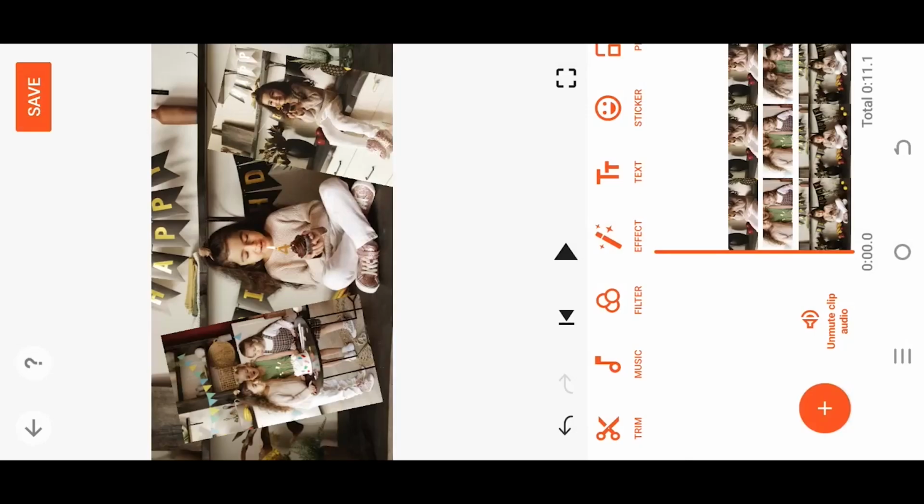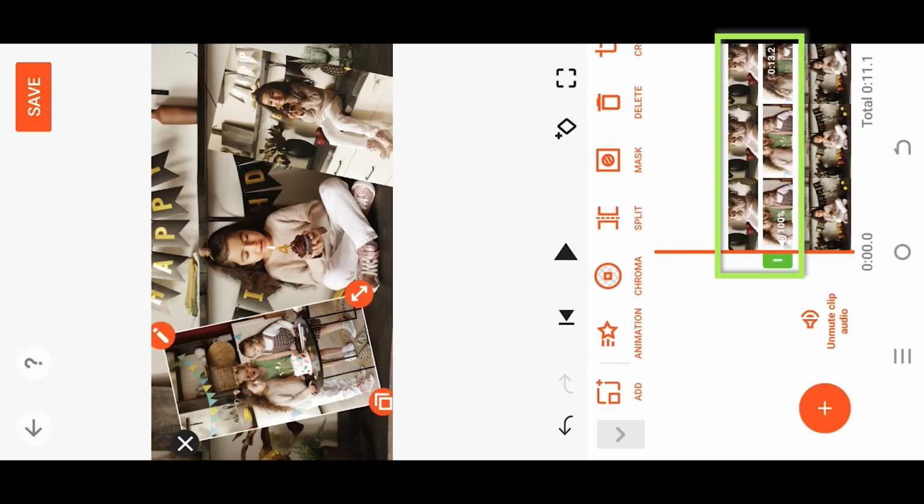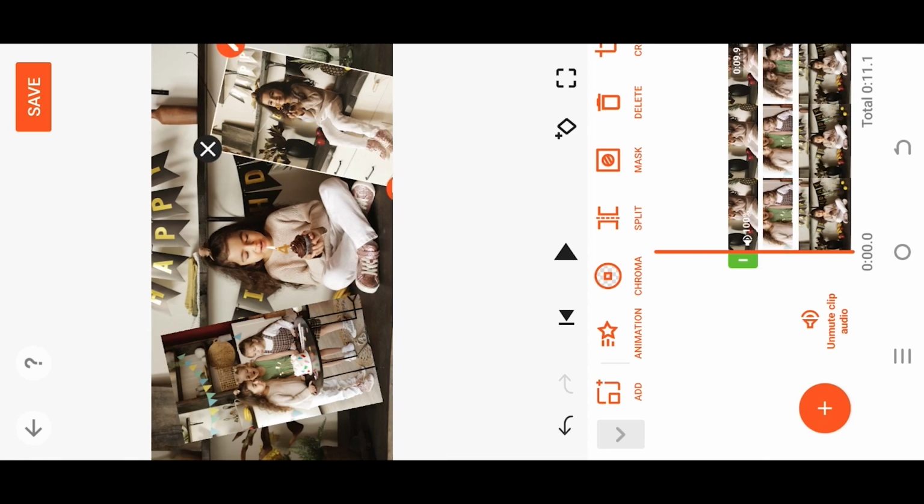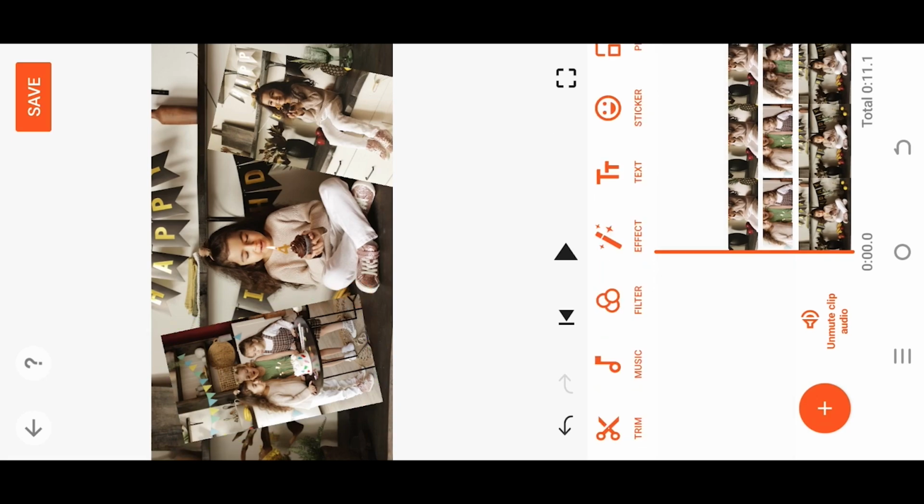So guys, we are inside our sample project. Here we have a base layer and two overlays. Now suppose we want to apply an effect only on this video. For that, tap on an empty space to unselect everything. Now select the effect option.